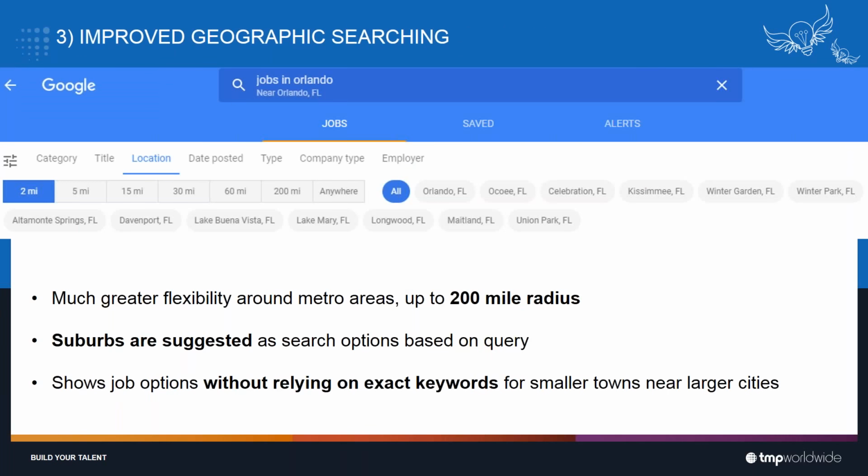All right, the third update in November was improved geographic searching. This has always been a bit of a challenge in the past for some of our clients who may be located just outside of a major metro area, in a suburb of a smaller city that receives less direct job search volume at the keyword level.